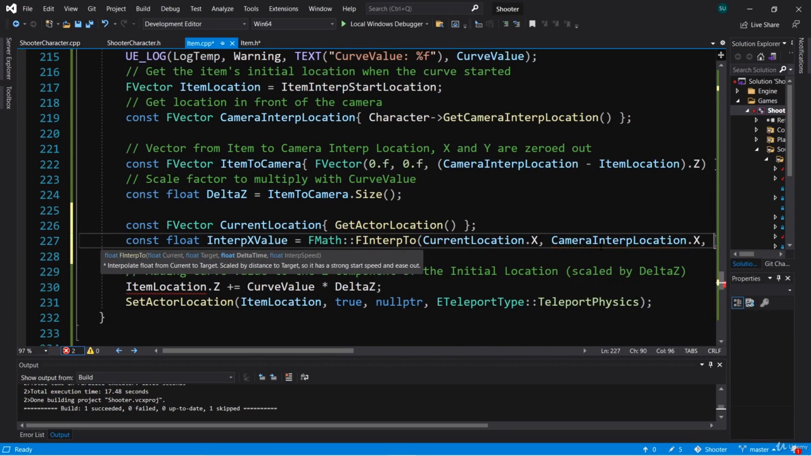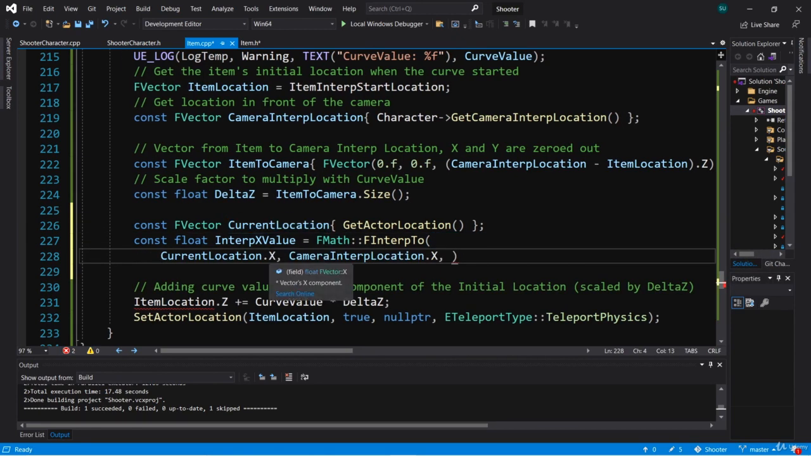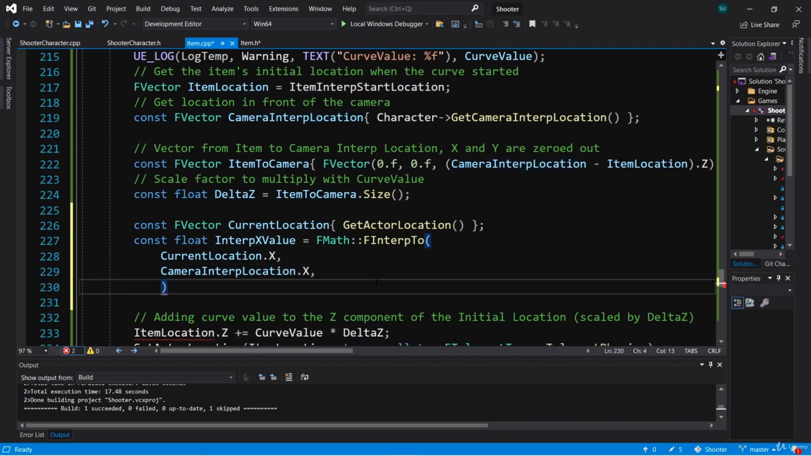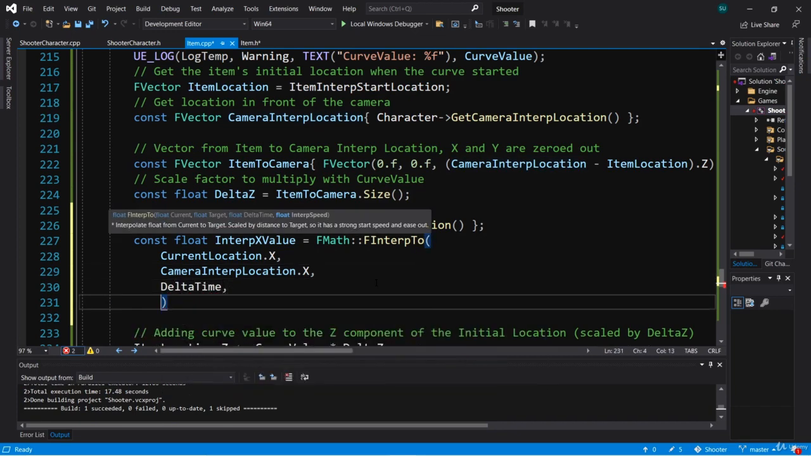The next argument is going to be DeltaTime. Now I'm going to go ahead and put these arguments each on their own line. So next is DeltaTime. And finally, we want InterpSpeed.